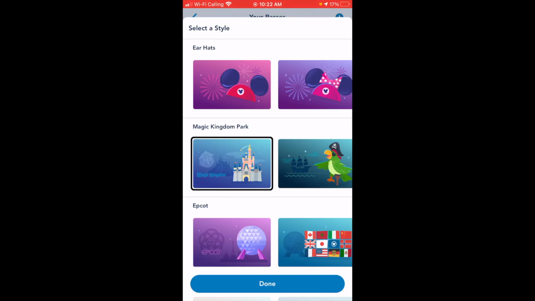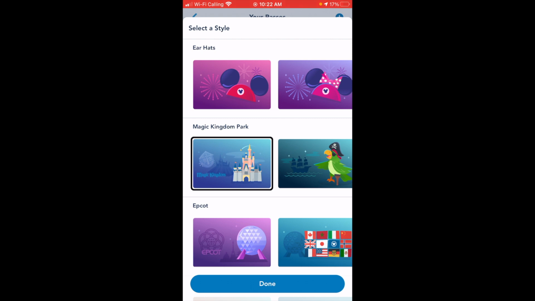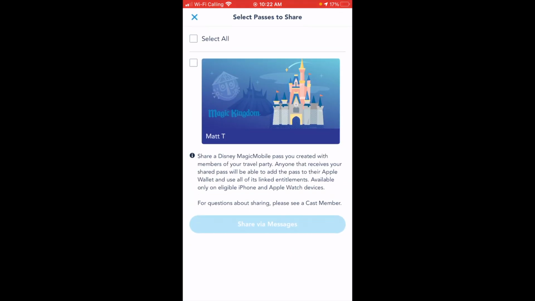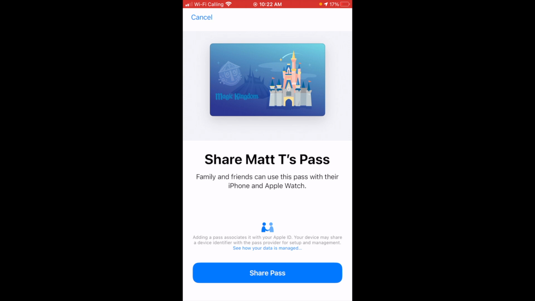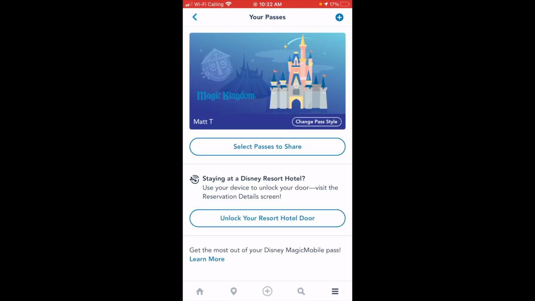And so you can always change your pass style. Say I wanted to change it to the Mickey or the Pirates or the Epcot, I could always do that at any time. And then you can actually share it, or share any of your passes if you have multiple passes, via messages to some of your contacts. So if you're going with family or friends on your trip, then you could always do that.